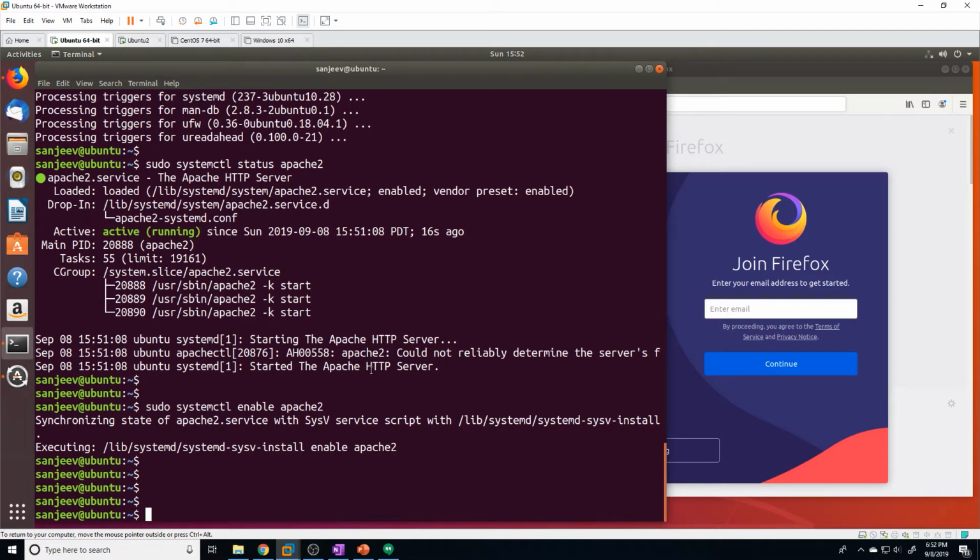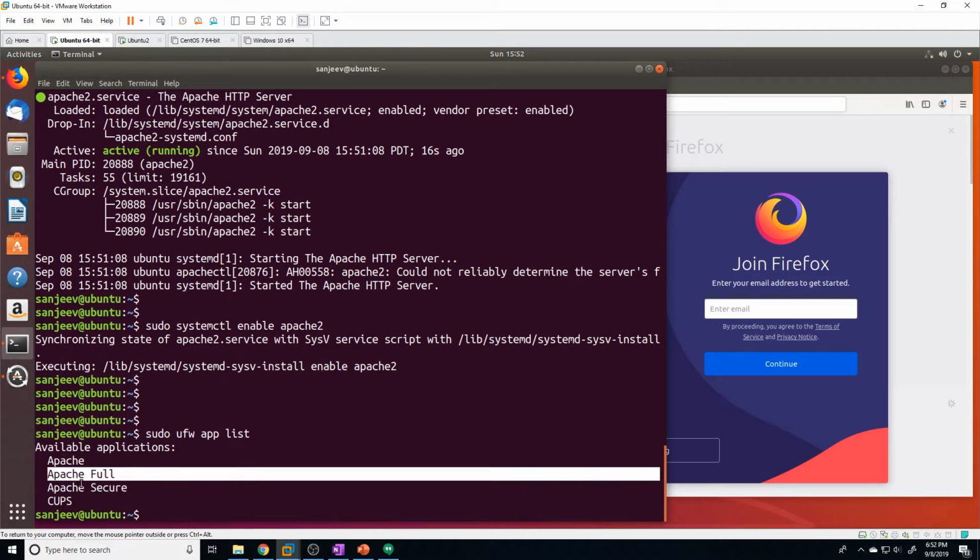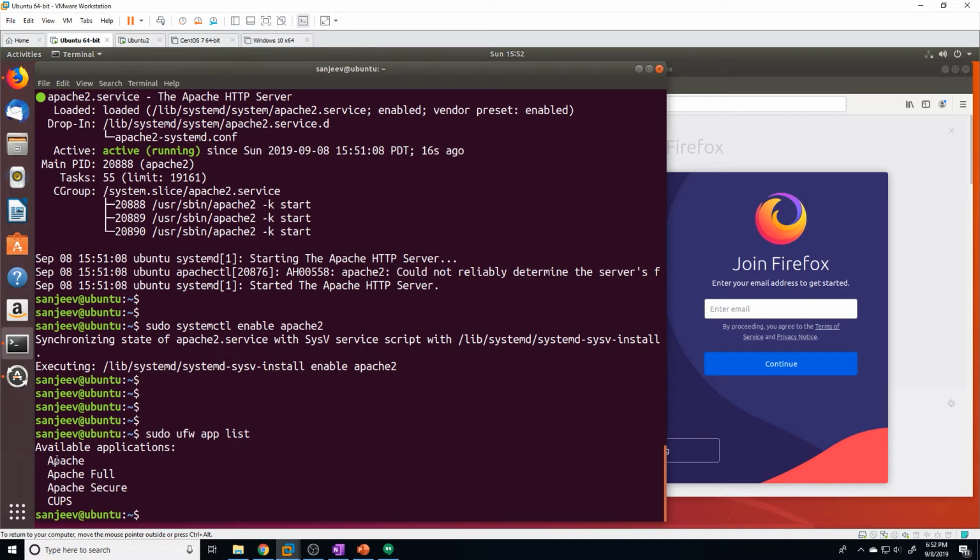So we can see these profiles using sudo ufw app list. So we have Apache, Apache Full, and Apache Secure. The only difference is Apache does only port 80. Apache Full will allow port 80 as well as port 443, and Apache Secure will only allow 443.